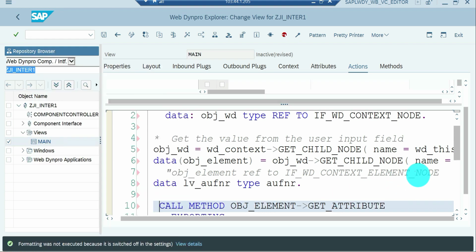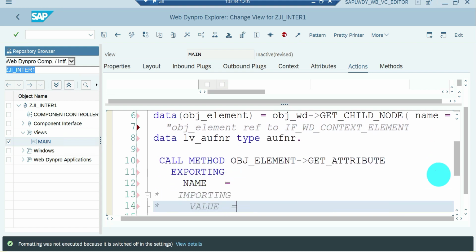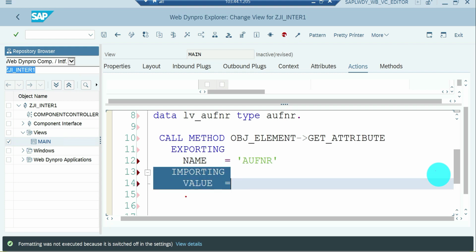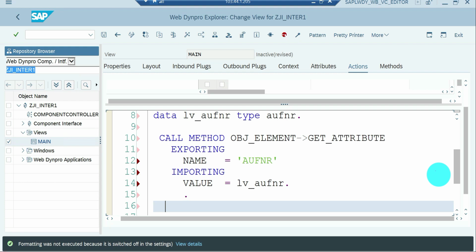So this is the element. Now get attribute: what is the name of the field? It's AUFNR, and whatever we are receiving, I'm going to store it in a local variable LA AUFNR. So we received the value whatever the user enters in the input field.